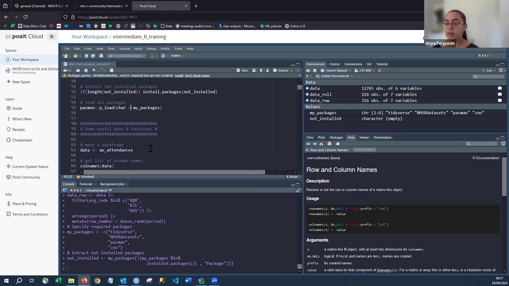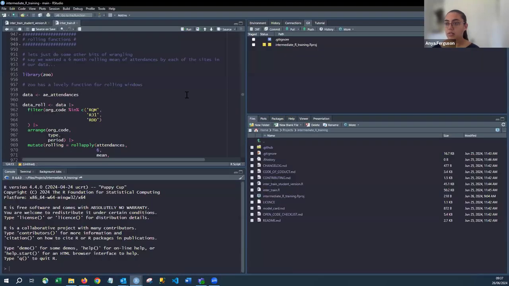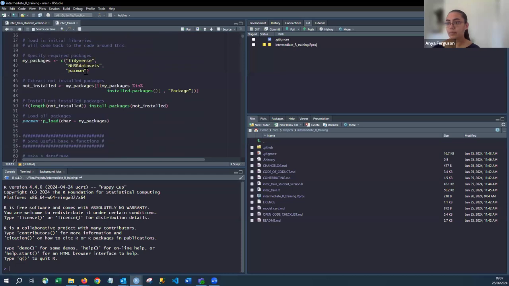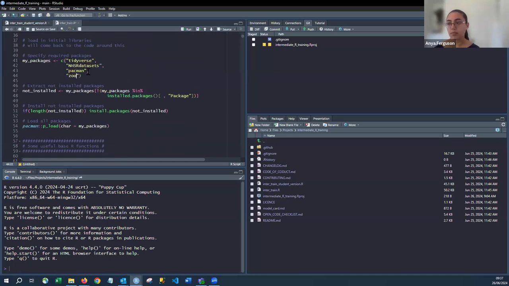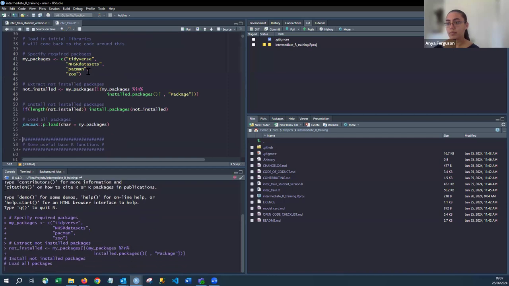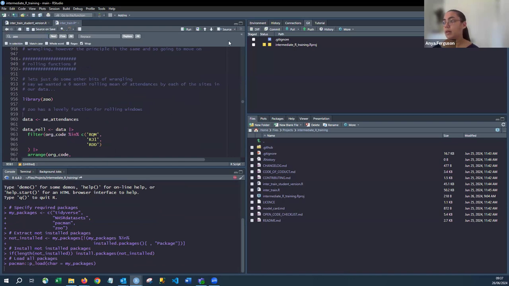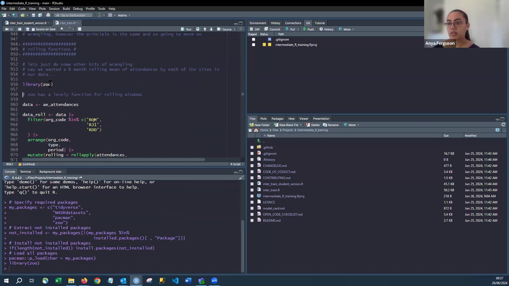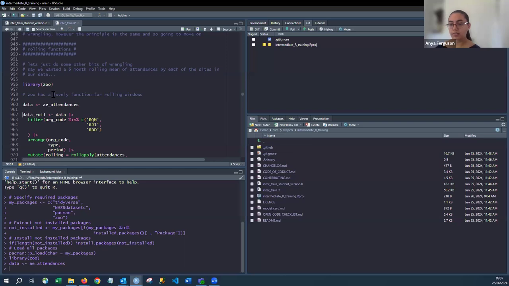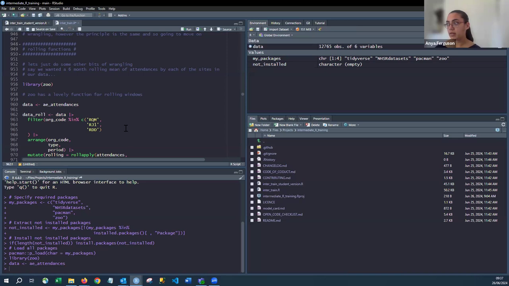And the same if you're working on your desktop version, you'll just need to go up to the top. Make sure you've got zoo installed. And then just to check that you've got all the things loaded, run those two lines, reading in the zoo package and reading in your data as well. And just let me know if anybody's struggling to get this loaded up.